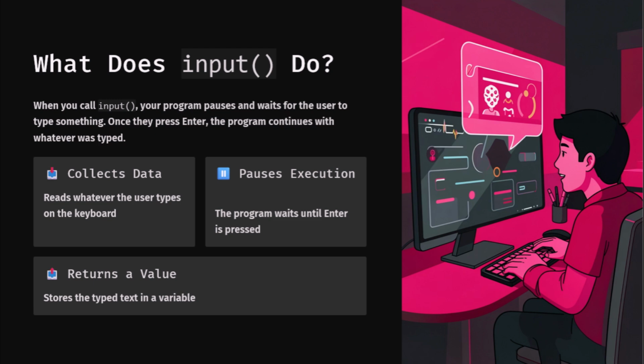Finally, it returns a value. This is the most crucial part. Whatever was typed is captured and stored inside a variable. This allows your program to remember that information and use it later in the code. In short, input is the bridge that lets your program listen to its user.